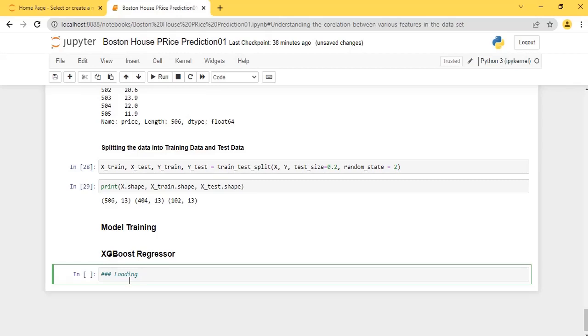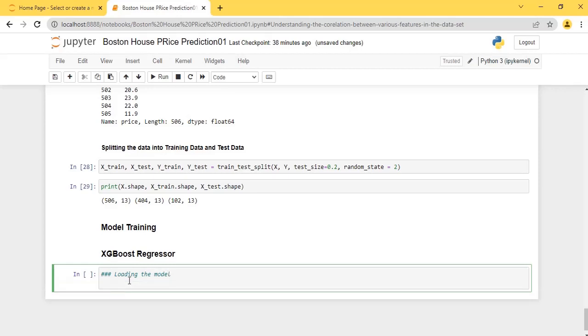So now we need to load this model. Loading the model. I hope we have already imported the XGB regressor model, so we need to use it here. I'll create a variable and name it model. So model is equal to XGBRegressor. We have imported it already, so mention the parentheses. This will load the XGB regressor model into this variable, which is named model.